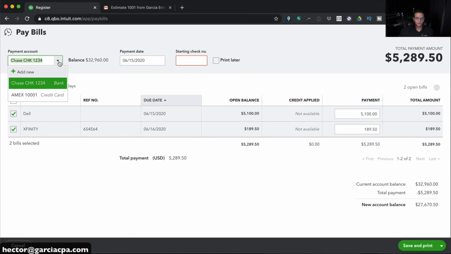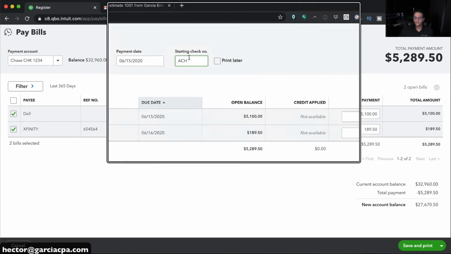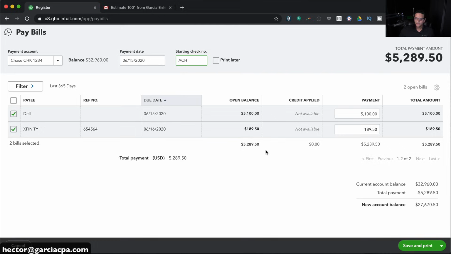So if I click on the drop down menu and click on Amex, notice that the interface changes a little bit. It doesn't let you put a check number. You can also pay bills with a credit card, not necessarily a bank account. But I'm going to choose a bank account just to make sense of this. And let's say I'm paying via ACH, so I'll just type ACH there. If it's a check number, you would put the word check number.